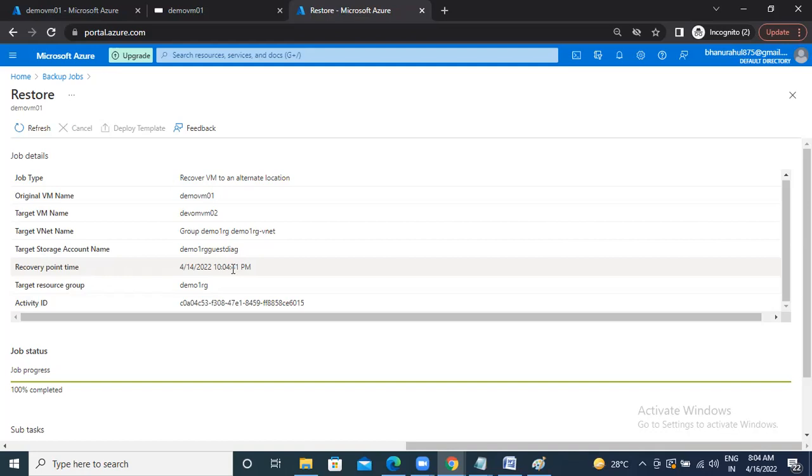And second point, if you want to restore with the same name, then you have to create the VM in a different resource group. If you want to assign the same IP, you can remove that IP from the existing VM and assign it to the newly created VM. That is also possible. But if you want to restore the same VM in the same resource group, then you have to delete it before restoring.